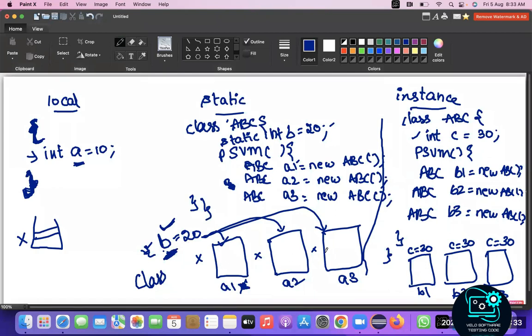So if you are creating three objects and if you are removing two, still this B variable will be available for the third object. But whereas with this instance variable, one variable will be created for one object. So if you are removing B1 object from the memory, this C will be removed. If you are removing B2 from the memory, this C will be removed. If you are removing B3, this C value will be removed. So this is the difference between instance and static.